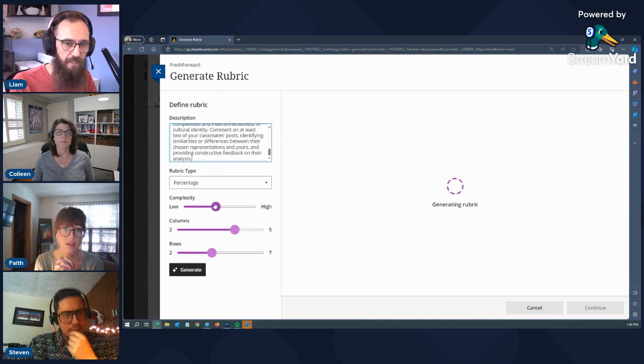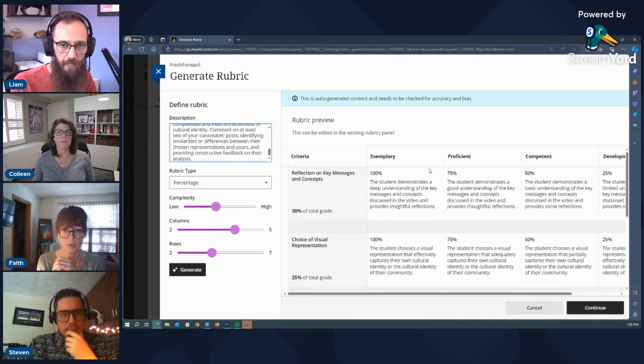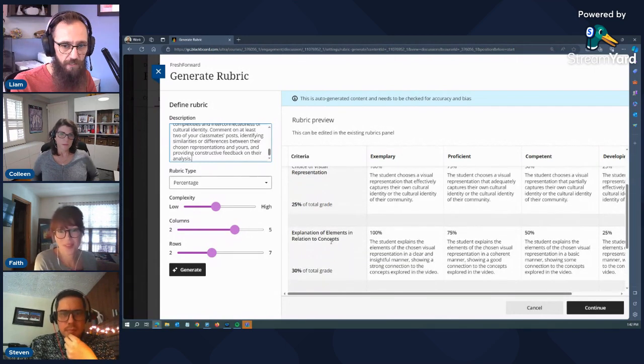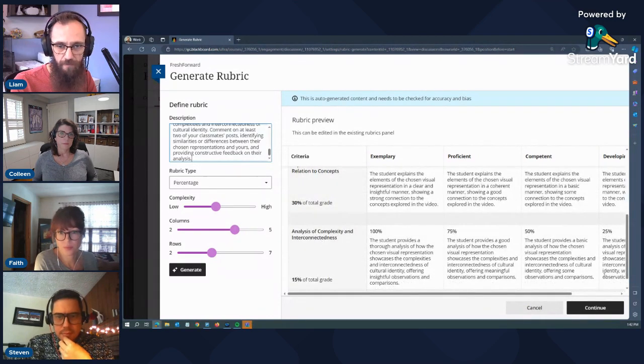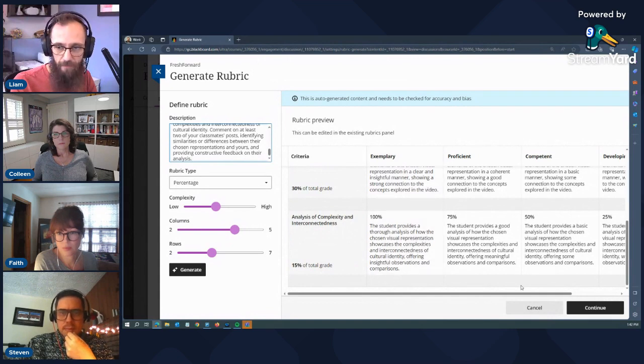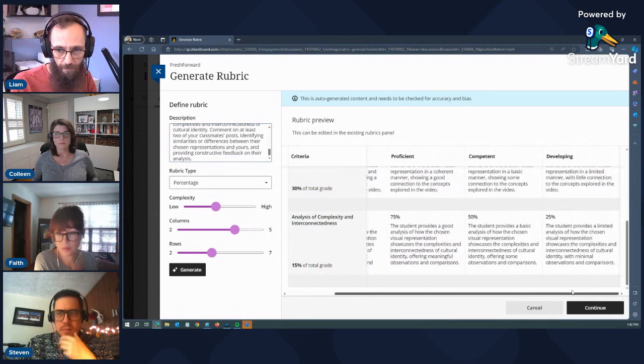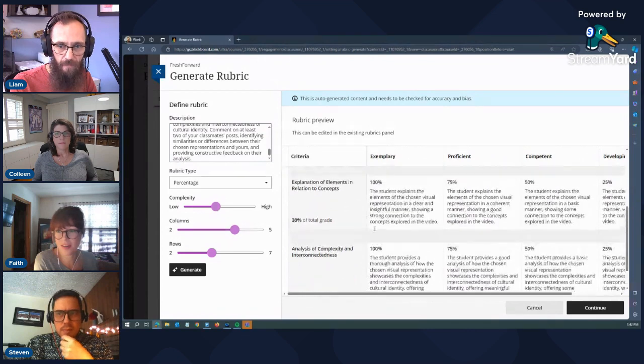Okay. And complexity, we'll keep it there. We've got 4 columns. That's the different achievement levels. And we have 4 rows. And this is what it's done. Reflected on key messages and concepts. Choice of visual representation, because we were telling it to grab a photograph. We've got explanation of elements in relation to the concepts. Analysis of complexity and interconnectedness. And then it's got exemplary all the way down to developing. Hey, I like that language. Yeah. Good.